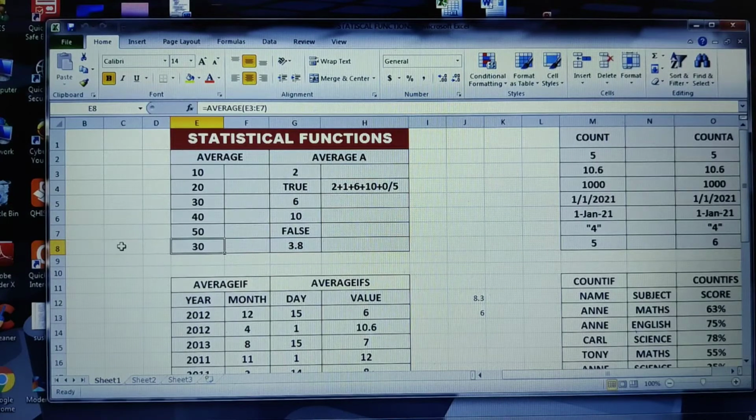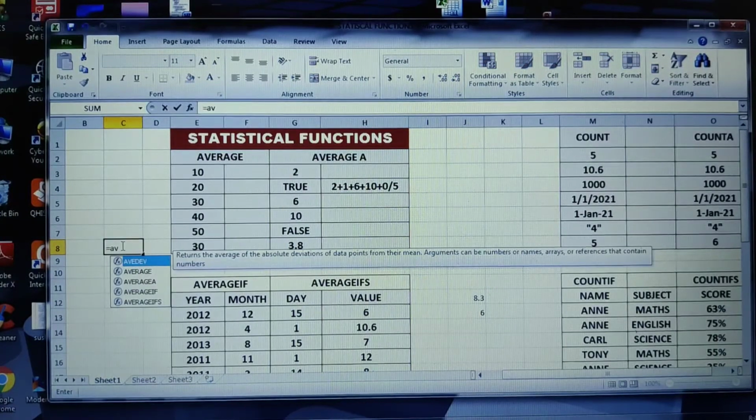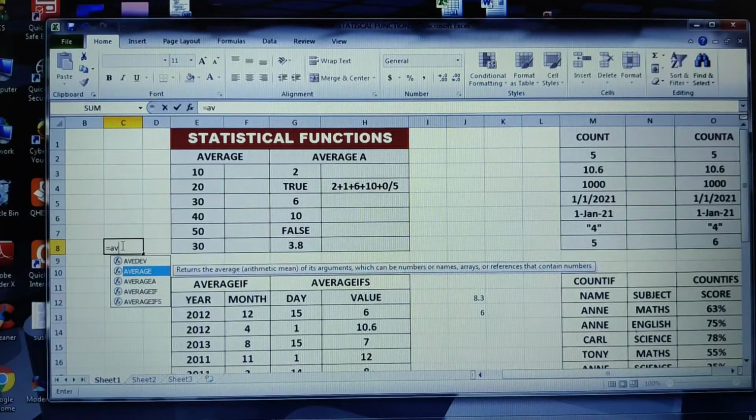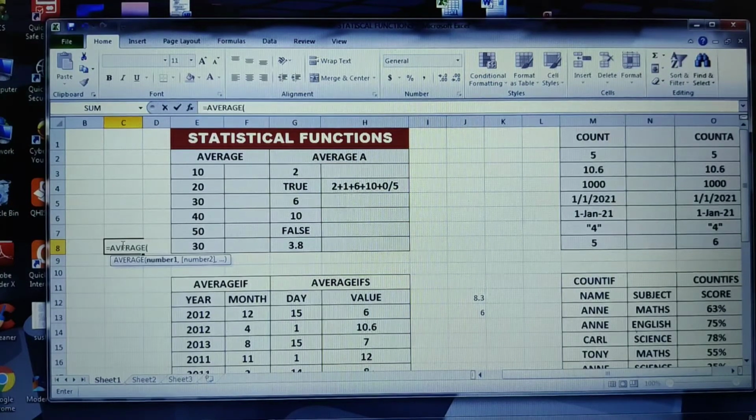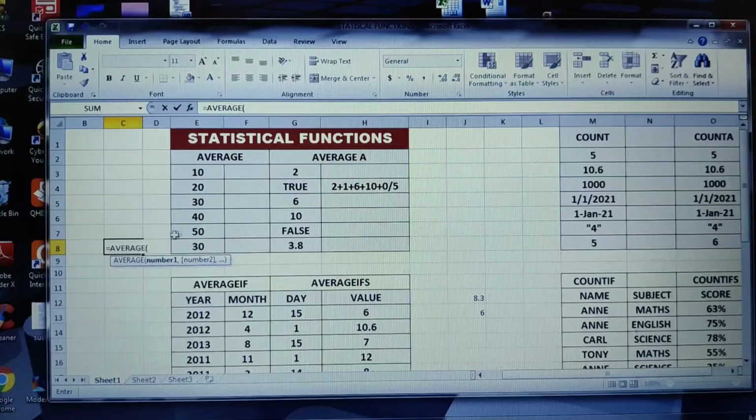Let me write the formula again and show you how exactly AVERAGE works. Equals AVERAGE of. When you get this formula, choose it with the arrow keys and then press Tab. See, it is showing you the general syntax: number 1, comma, number 2. Explicitly, you can write E3, comma E4, comma E5, comma E6, comma E7. But I don't want to write it explicitly. One option is to write it like that; otherwise, you can specify the range.